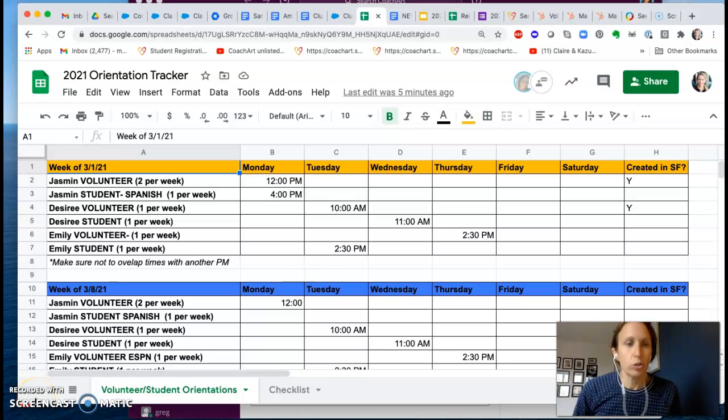Hello, I am going to show you how to create your orientations in Salesforce. So we can go ahead and start inviting our volunteers to those instead of the welcome calls. I've already created two of these. I've created Jasmine's volunteer orientation, so I put a yes here, and Desiree's volunteer orientation.